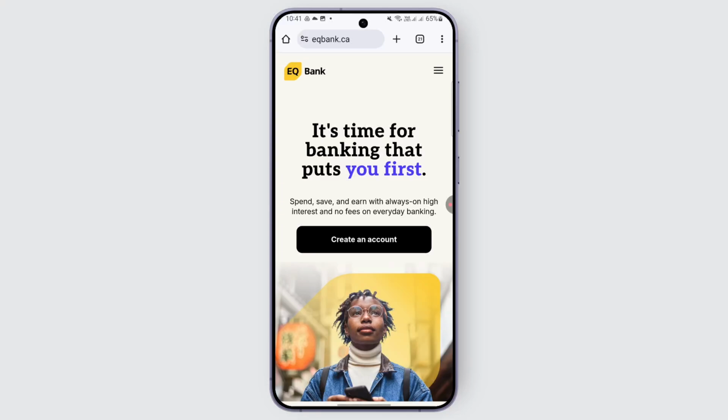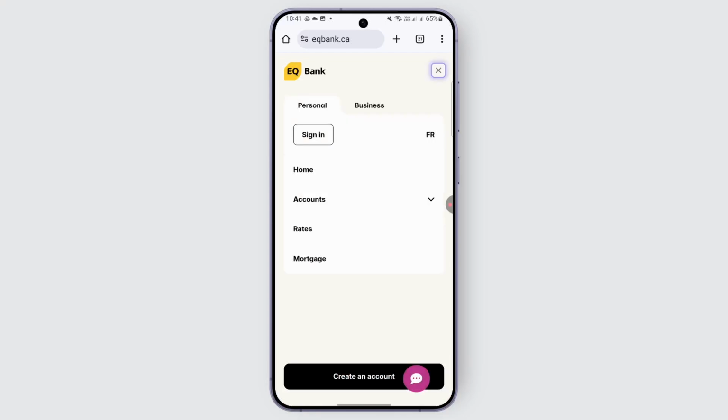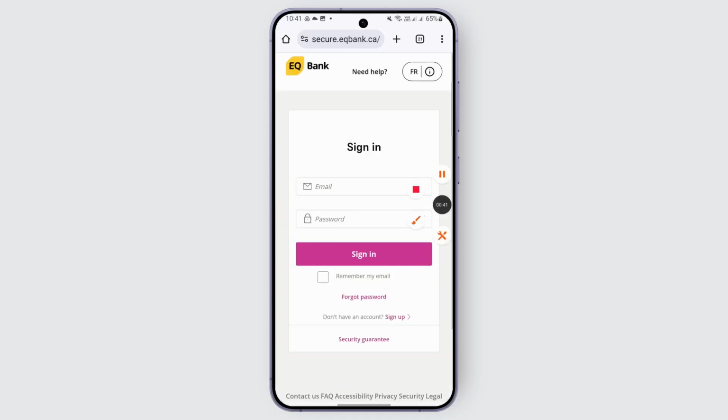Look out for the menu at the top right corner, tap on it, and from there, just go ahead and tap on sign in. And then you can use your credentials for your banking application and then log in to your account. So just go ahead and do so. You may just go ahead and enter your credentials in your Concentra bank account by logging in.